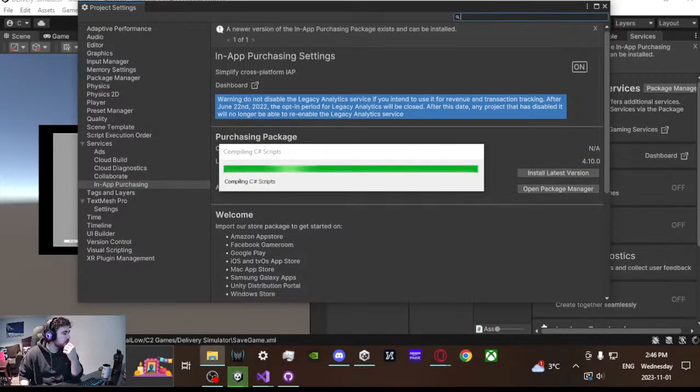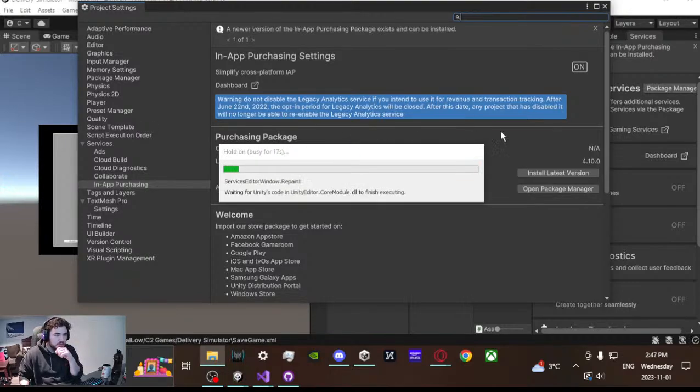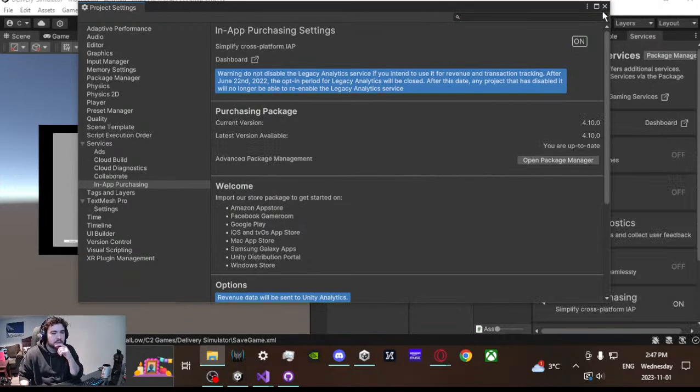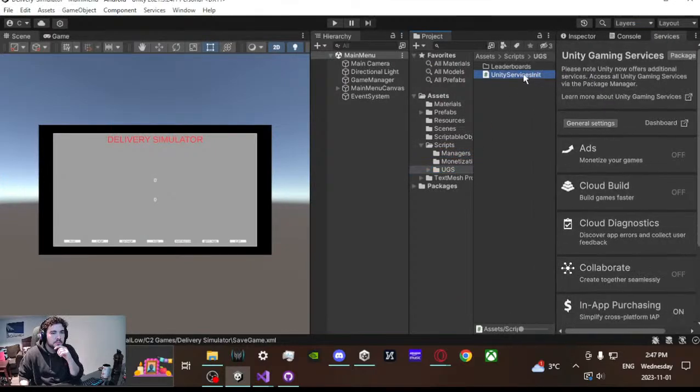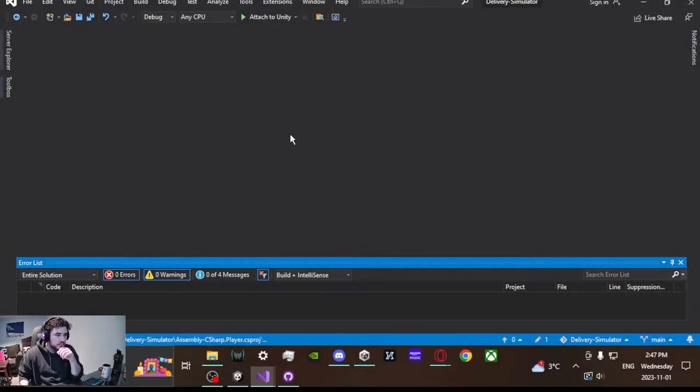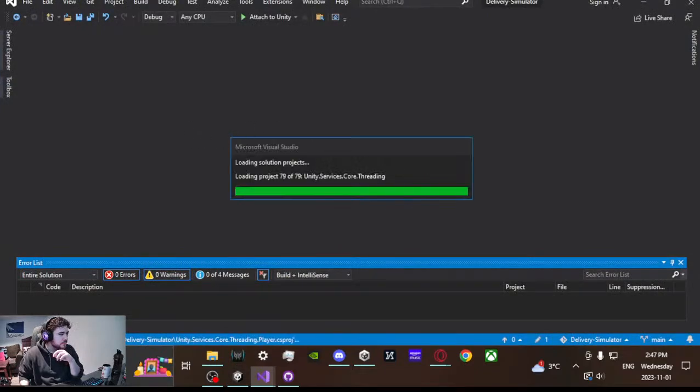What else do we need? We will need a services initialization, which I may have made. I don't think so. It's like 5 lines, so it's no biggie. Unity services init, yeah. It's a good thing to start with.